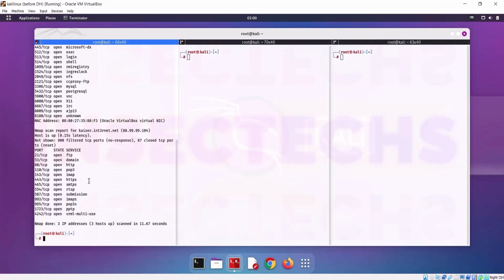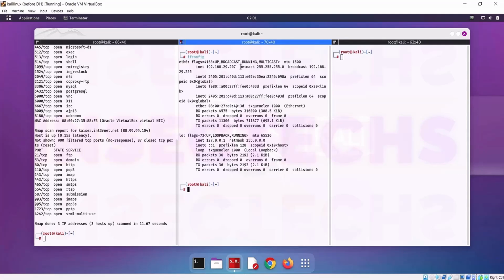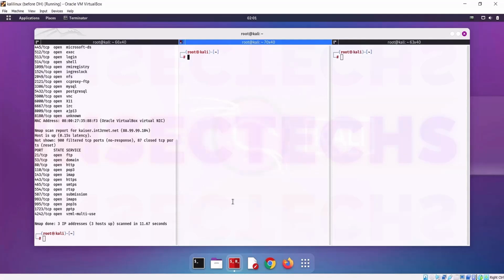88.99.99.104. And if you want to scan the entire subnet, the command is nmap 192.168.29.1/24, which is a subnet mask. So let me do ifconfig. As you can see, the subnet mask is 255.255.255.0. So CIDR is /24, that is CIDR notation. Clear. nmap 192.168.29.1/24. So it is going to scan the entire network. Hit enter, and this could take some time.